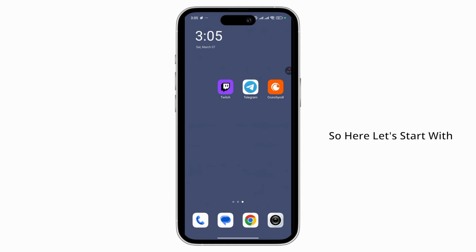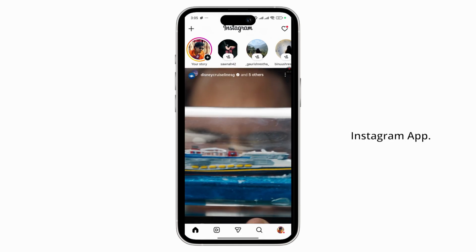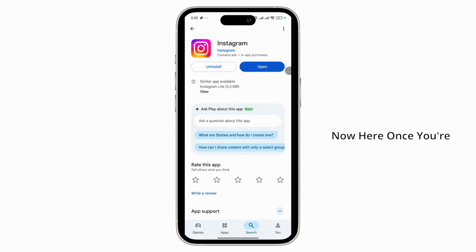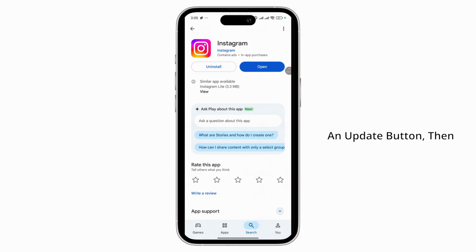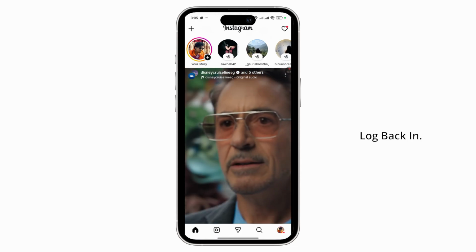So here, let's start with step 1, that is to update the Instagram app. First, open the Google Play Store, and once you're inside, you can simply search for the Instagram app, and if you see an update button, then you can just tap on it to update the app to the latest version.